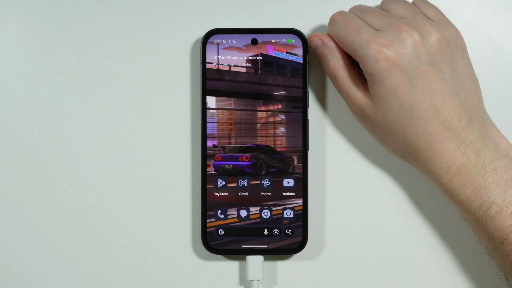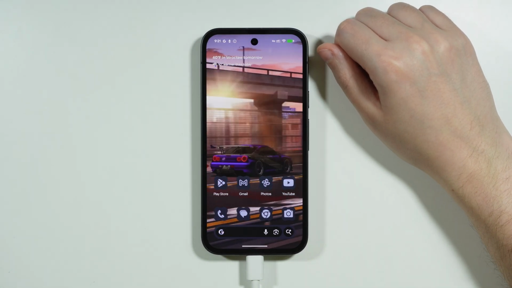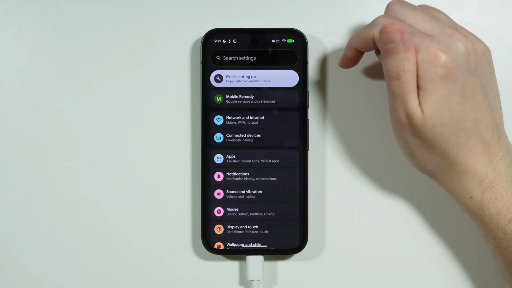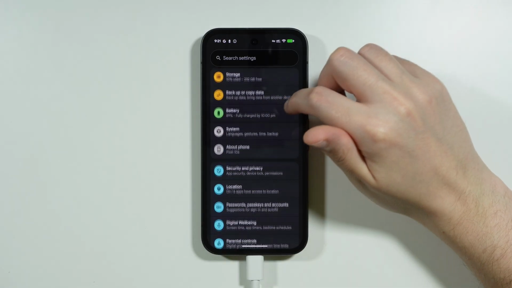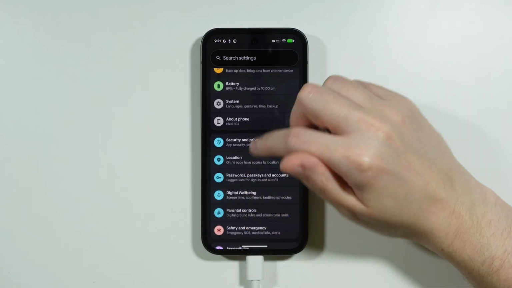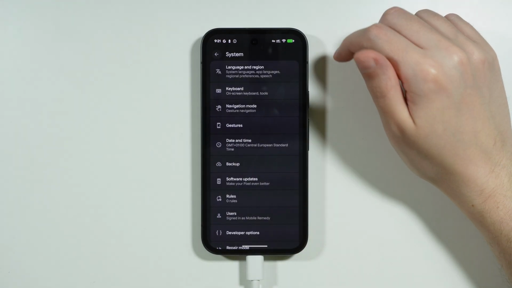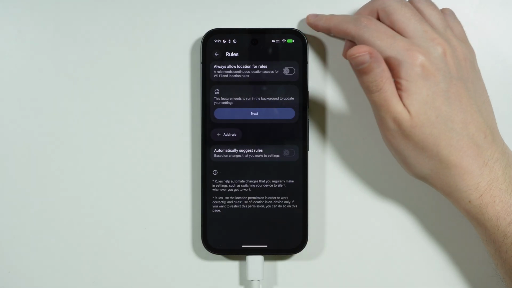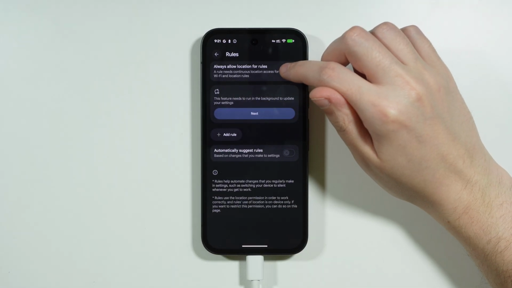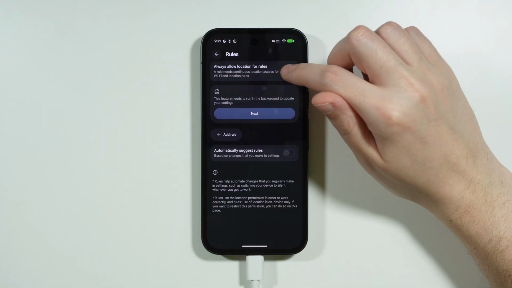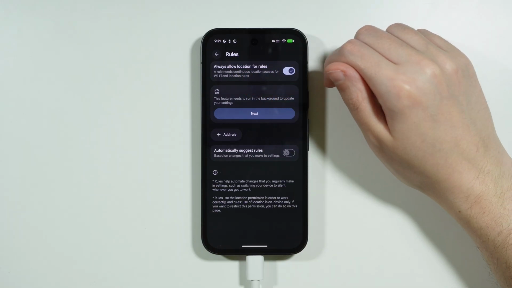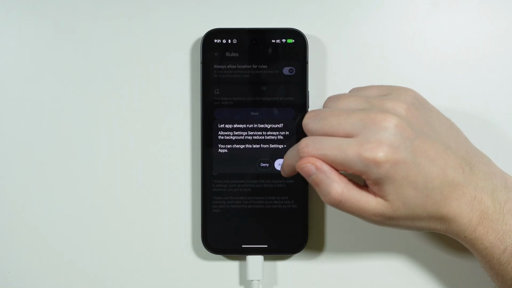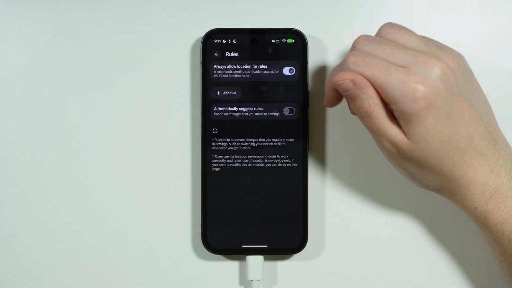If you want to set up automations on Google Pixel 10a, you can go to Settings. Over here, we can scroll down and choose the System option, and then we have the Rules option in here. We can turn on this option, Allow Location for Rules. Over here, we can tap on Next in order to let the app always run in the background.